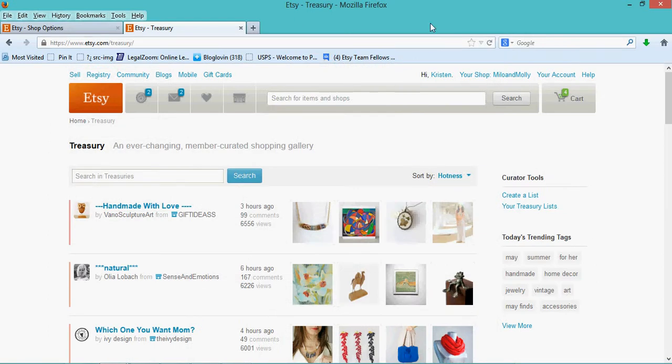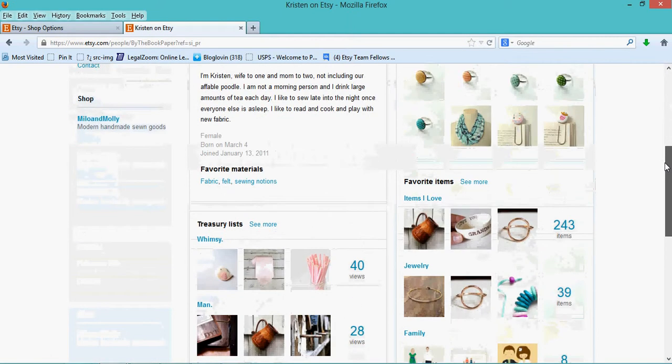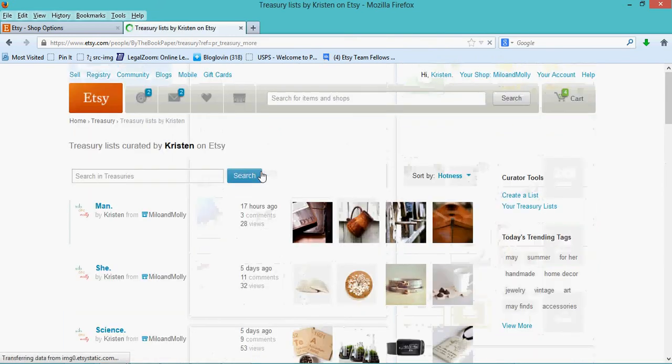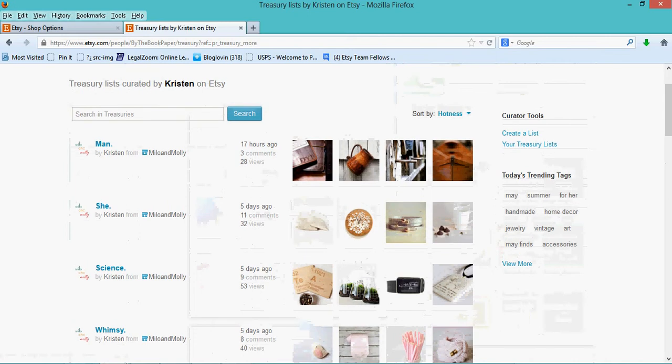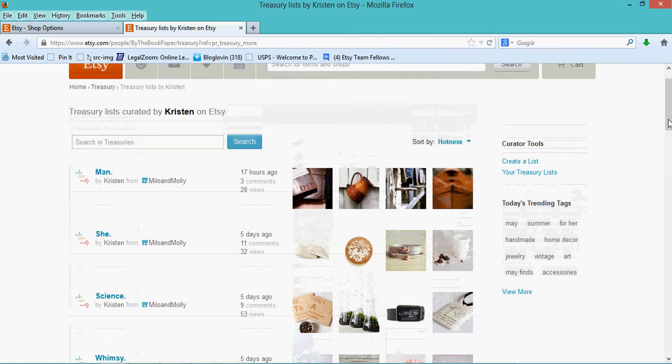Another thing you can do is you can go to your public profile, and if you have your treasury lists listed, you can click on that, and it will bring you to your own list of treasuries that you've made recently. And you can click on any one of those, and just like the treasury main page, there's your create a list link, your treasury lists, and the trending tags. So you can find treasury lists in a bunch of different ways.